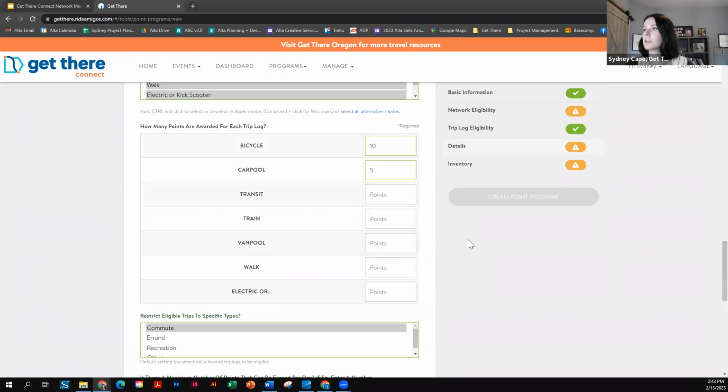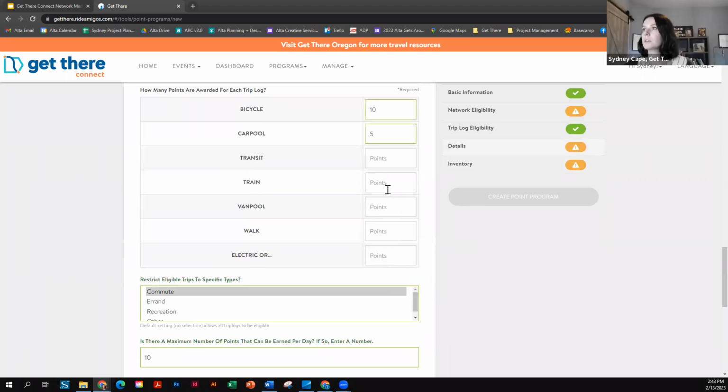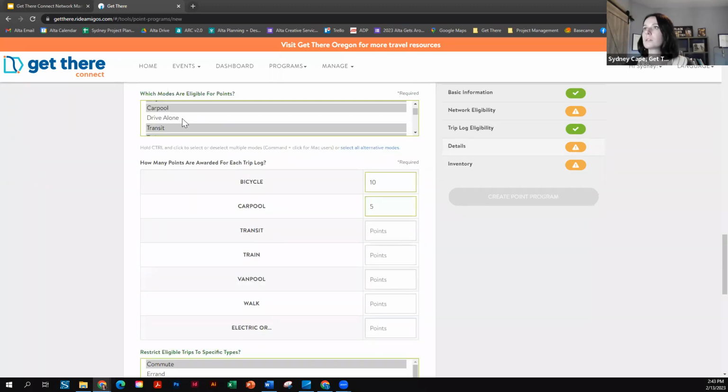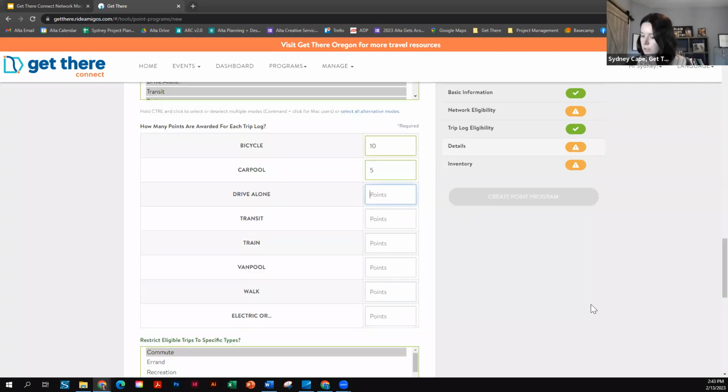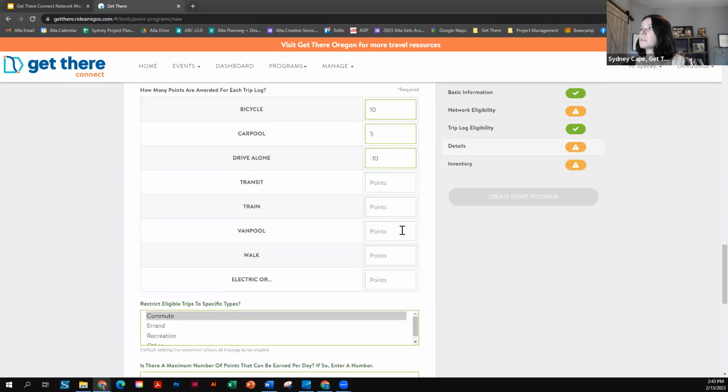That's a good question. Let's see if it lets me do that. Oh, maybe. Okay. Drive alone, -10. It appears that the green box indicates that it's allowing that.